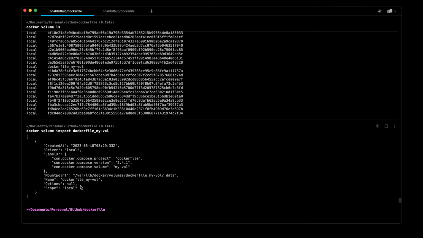Similarly, you can create a remote volume where you need to provide a username and password to connect to the remote server and then store data into it. This is how data persistence works in Docker.